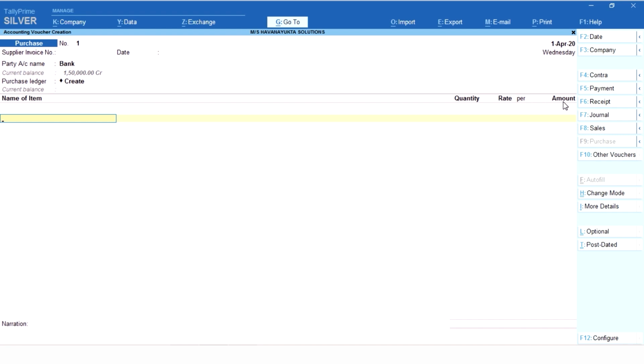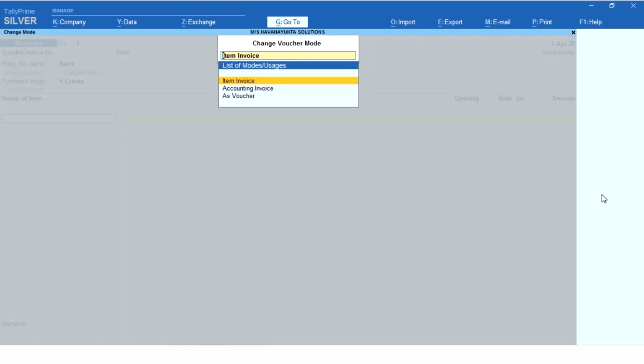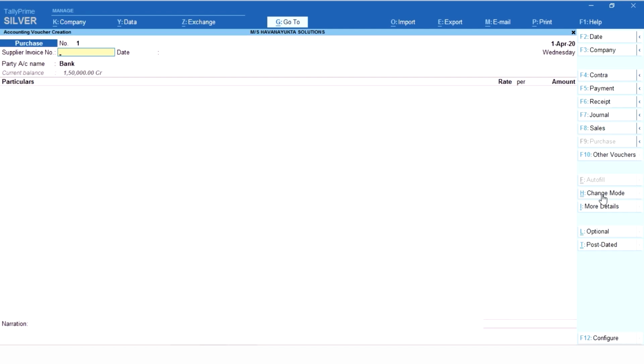Next we go with accounting invoice mode. How to change our mode? We have an option called Change Mode here in the shortcut key panel. So we go with the Change Mode option and select accounting invoice mode. In this accounting invoice mode, we are getting particulars, rate and amount.